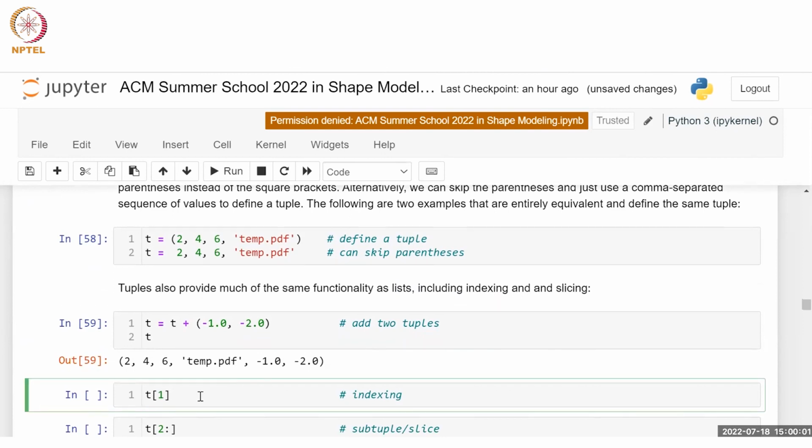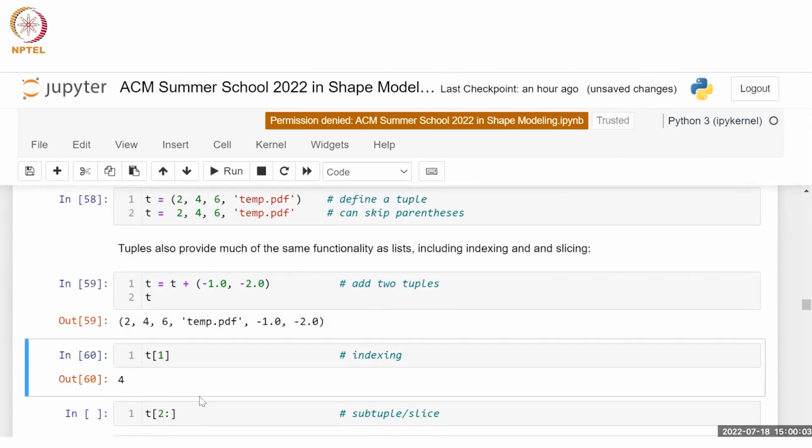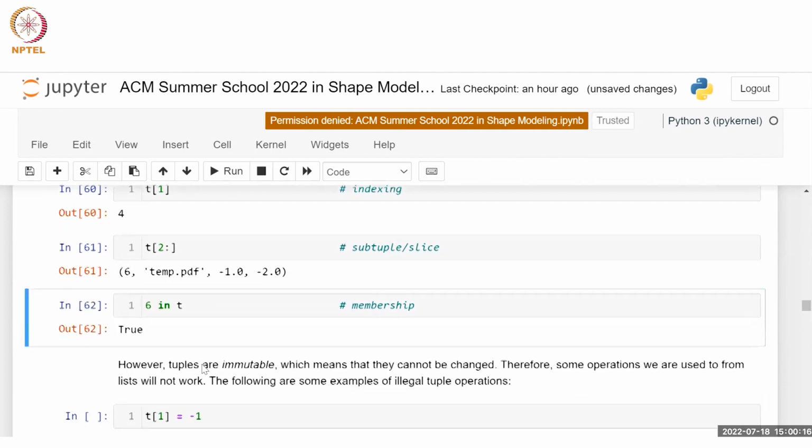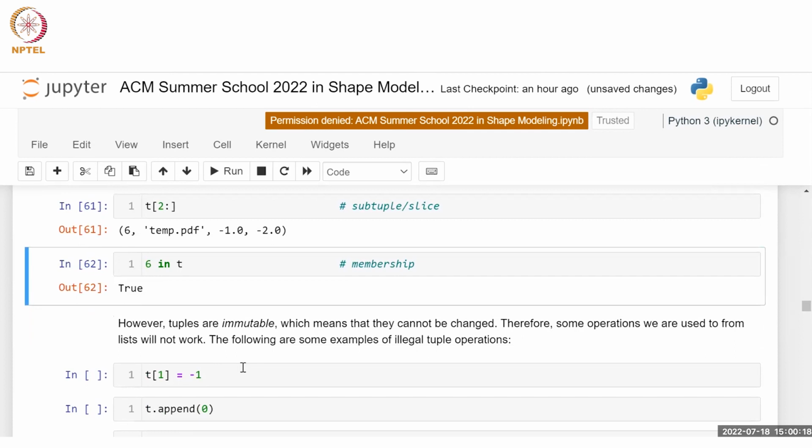And we can also, like in a list, write a particular element using its index, and similarly for a tuple. We can also check whether an element lies in that list or not. So, is 6 in the tuple? It is in, so it will print True. Okay, so now tuples are immutable, so they can't be changed.